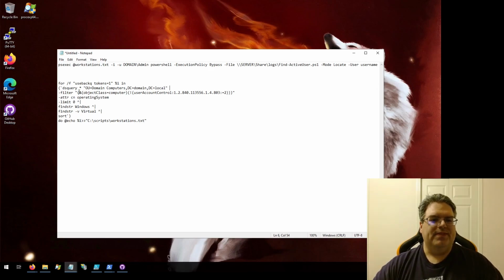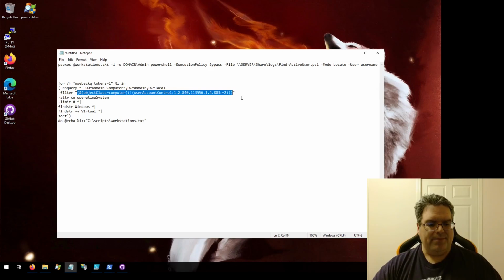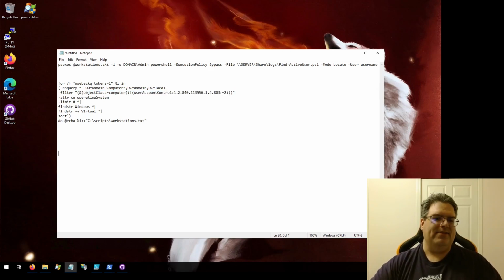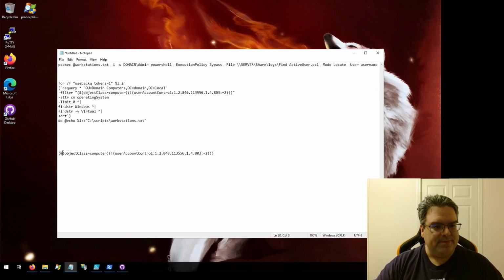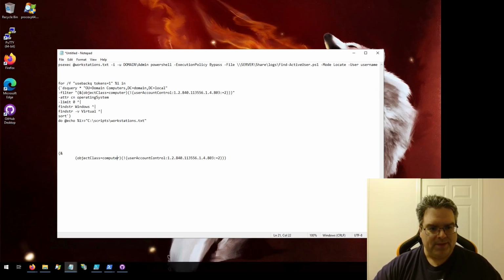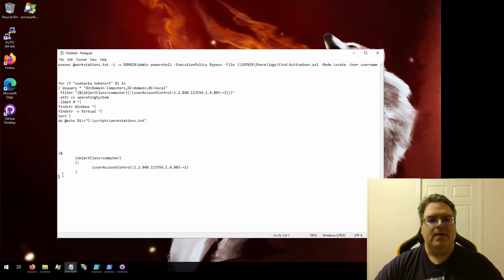The filter, this is an LDAP filter, and this is a nasty thing to try and figure out if you don't know what you're looking at. So let's actually take just that filter and break it down bit by bit. I'm going to put that down here, okay? All right. So on this first level, AND means I need everything on this level to be valid.